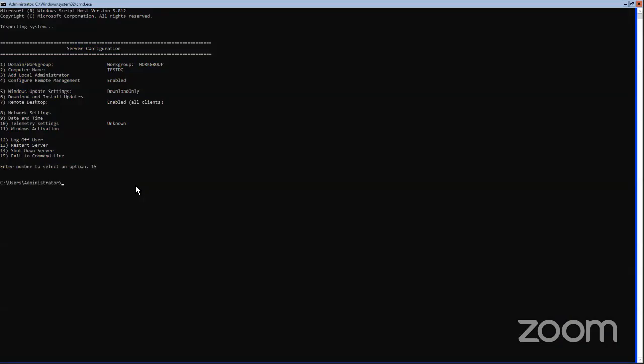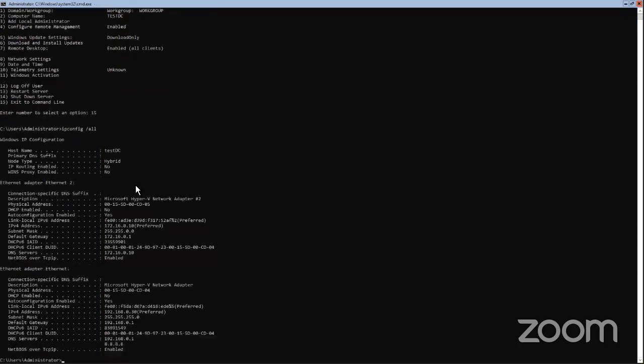And here we are, ipconfig /all. We have two interfaces. One is the one that we're going to use for the network topology, 172.16.0.10, and the other is the one we used to get connected remotely. Clear screen over here.